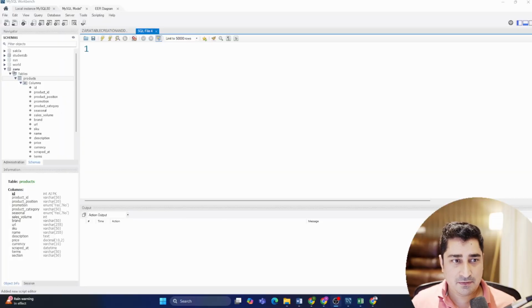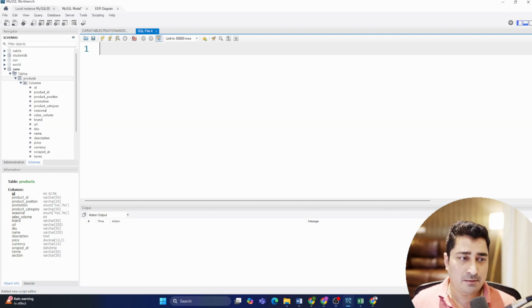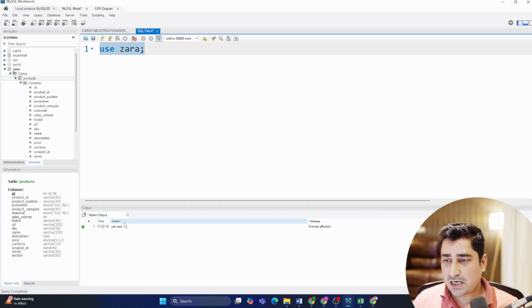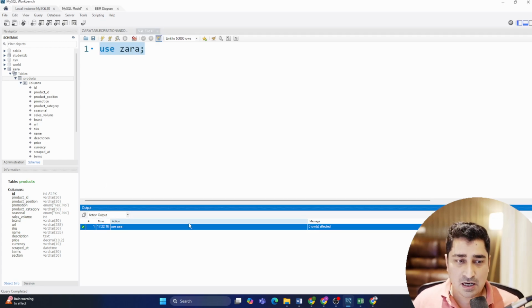So here, what we can do is first of all share the screen. I believe it's visible to all of us. Yeah. And then one by one, we can start writing a query. Before that, I can try to select my database called Jara. So I can just say use Jara, and it will start using Jara, as you can see in this output.